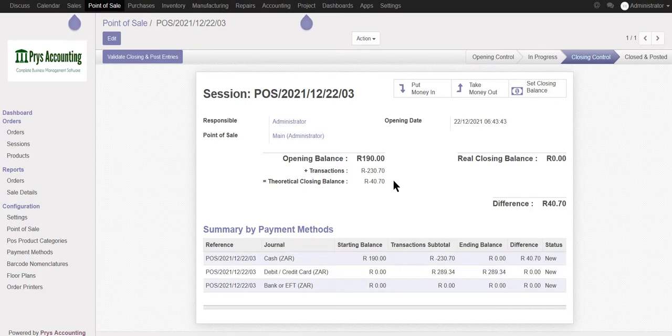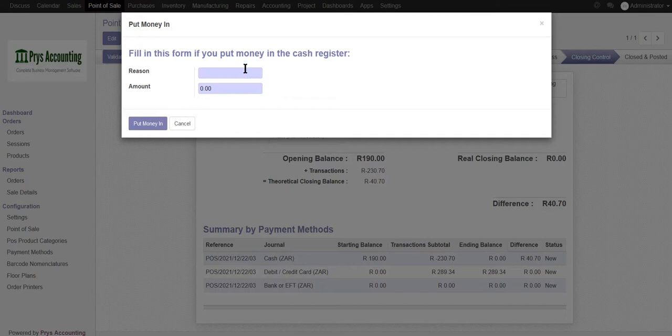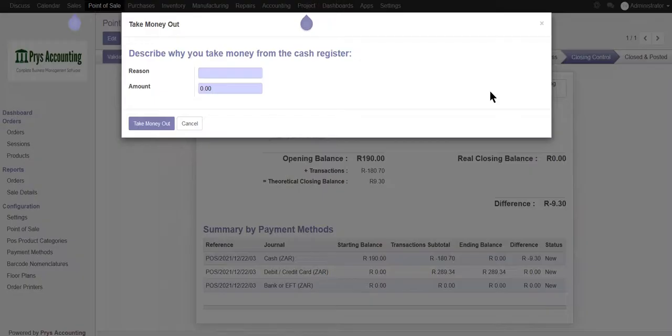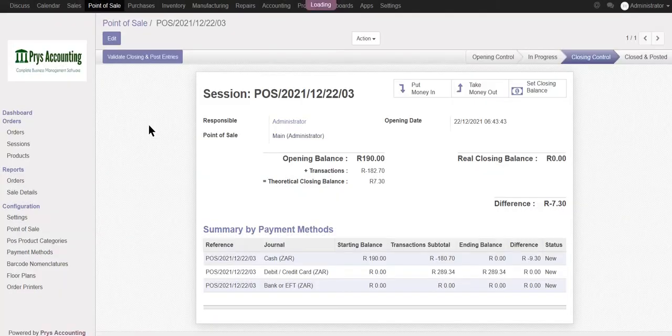Okay, so let's assume I had to borrow 50 Rand to do that refund from my boss. So I'll say here, put money in, and then say loan from boss. That was 50 Rand. Okay, then we say put money in. So now it's telling me I should have 9 Rand 30 cents in the drawer. And then I'm saying, okay, we took 2 Rand out to pay for parking. So say parking, and then we say 2 Rand. Take money out. So now that means I've got 7 Rand 30 cents.